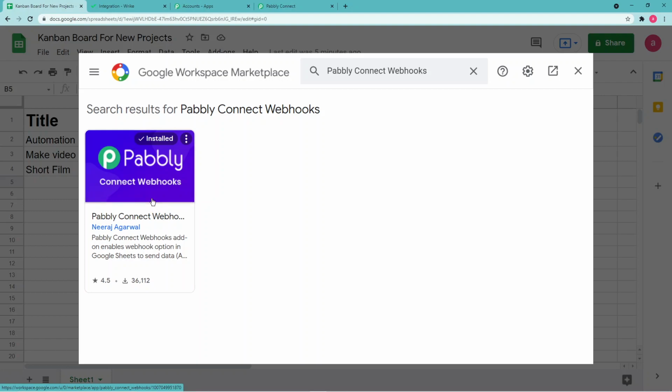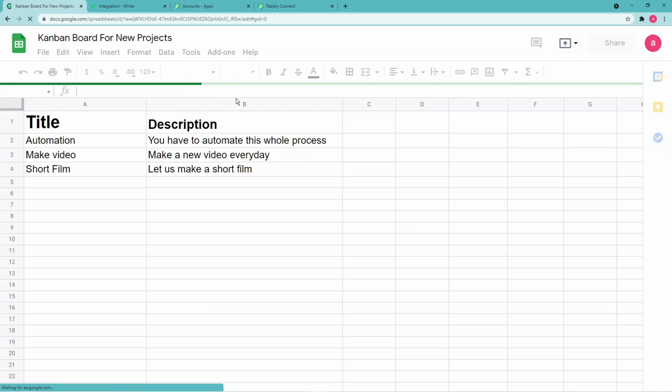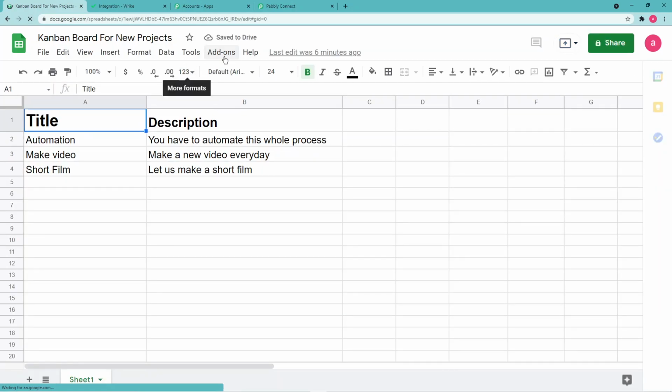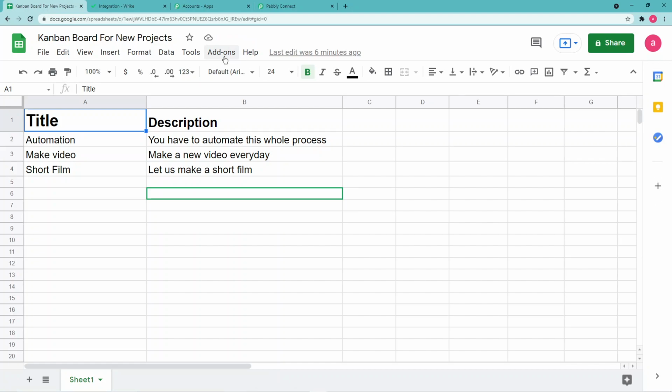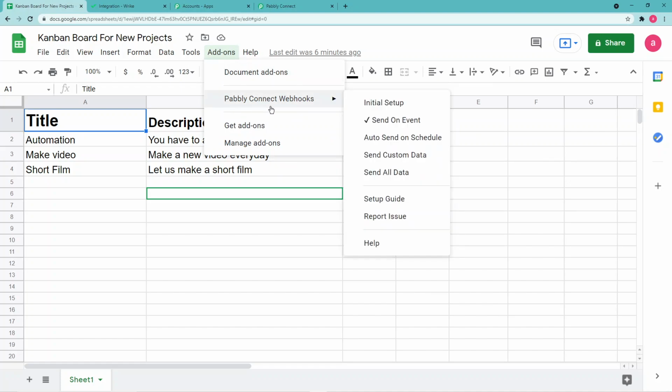So you have to install this application, which I have already done, so I do not need to. So I'm closing this, and after installing the Pabbly webhooks application, the important step is to refresh this page. This is a very important step, guys. Remember, please do refresh your page after installing the application. So after refreshing, just click on add-ons and you will see this Pabbly Connect webhooks option here. And from here, you have to go to this initial setup.